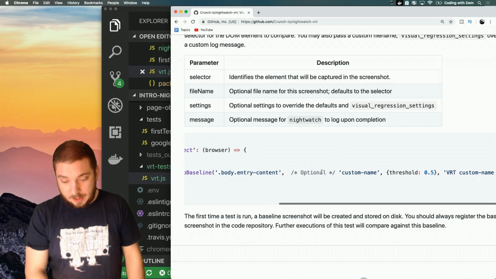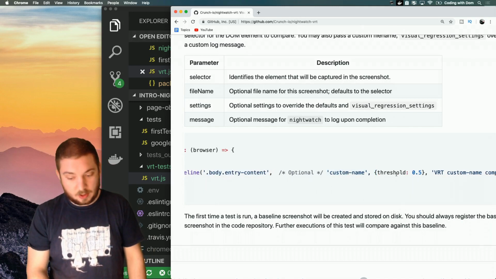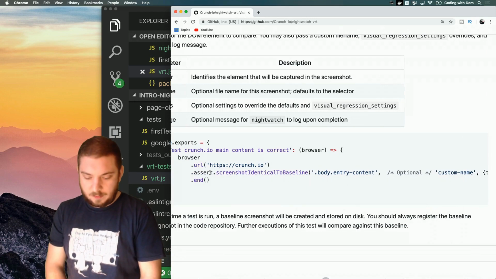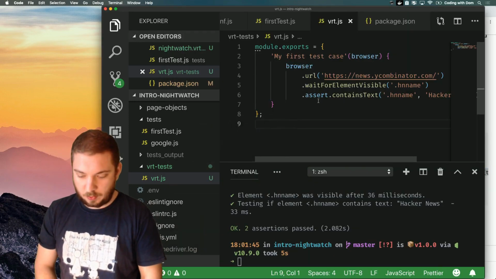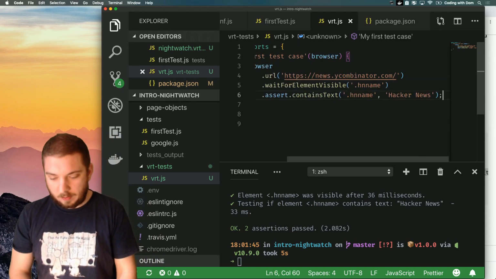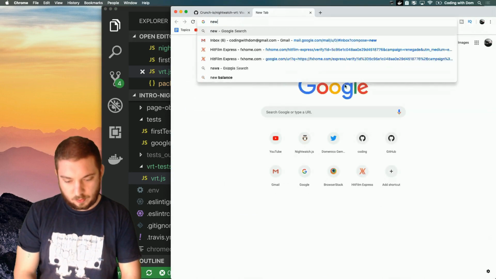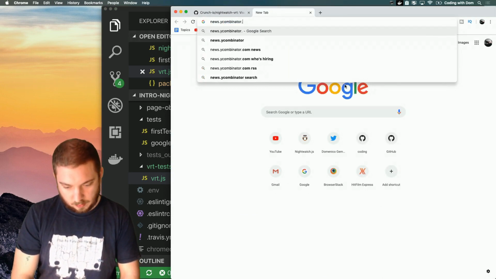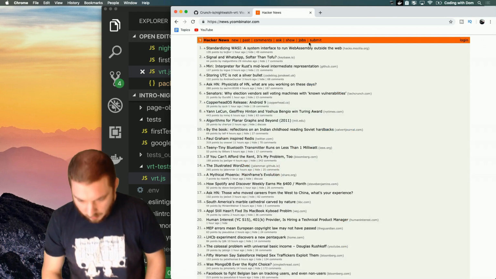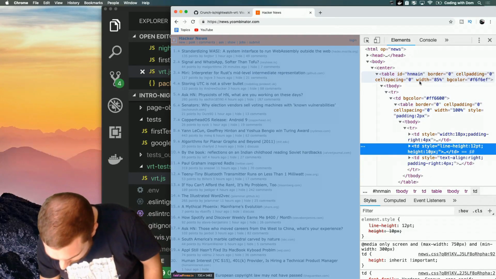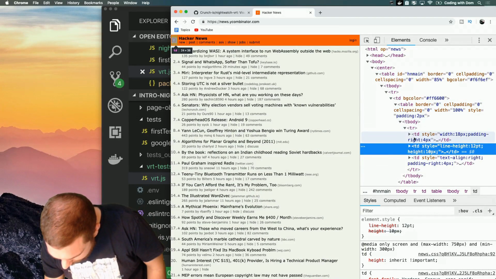Optionally, you can add a custom name, you can add a custom threshold, and extra custom options. Look into the documentation if you're interested in knowing what the custom options are. But for the moment, let's do this. news.ycombinator.com. What I want to test is the whole header bar. So let's see if I can get that somehow.